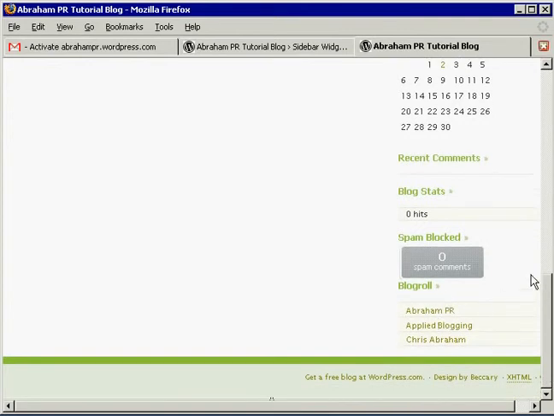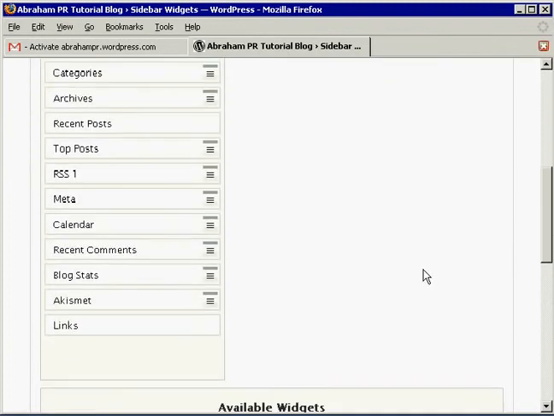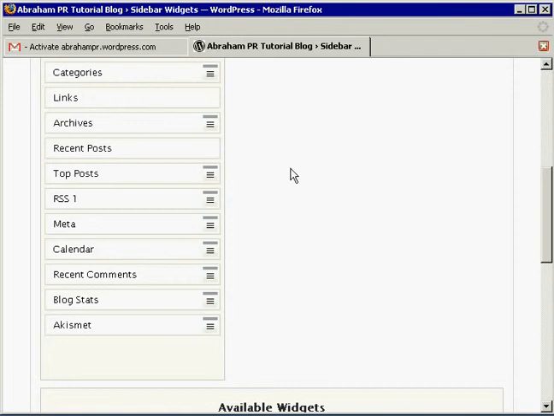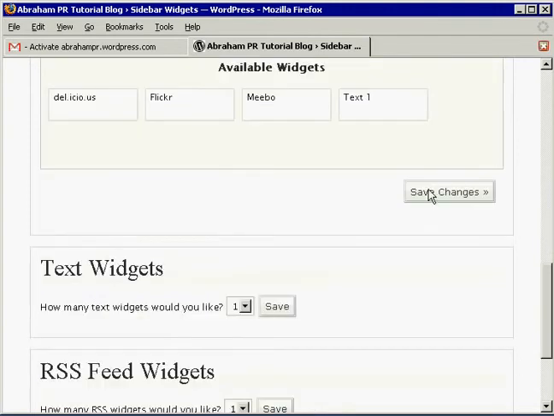And then the blog roll. We obviously want the blog roll to be much higher than that. So we will put the links right up here. And we will put RSS here, and we will put meta at the bottom, and we will be happy with that for now.